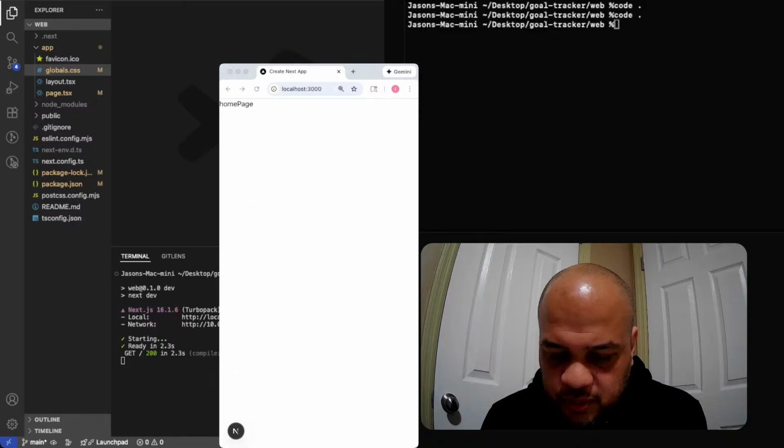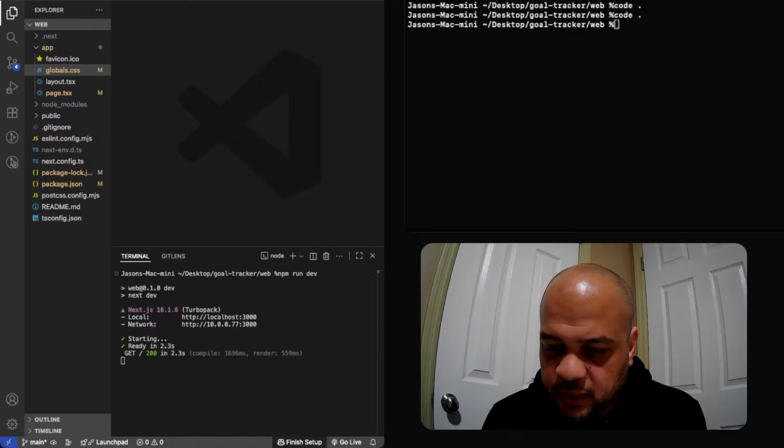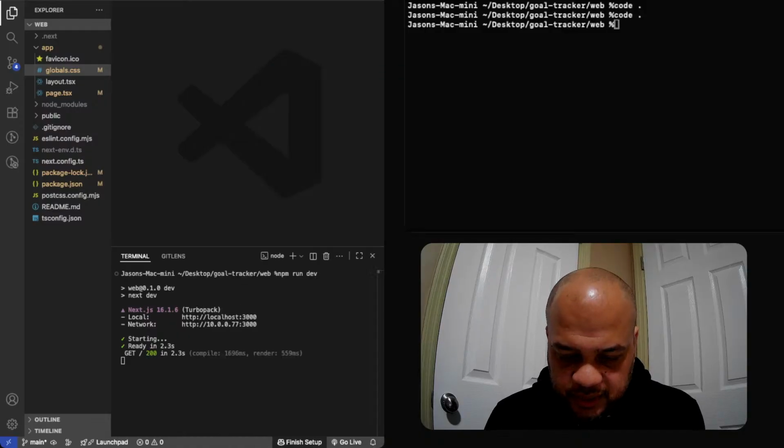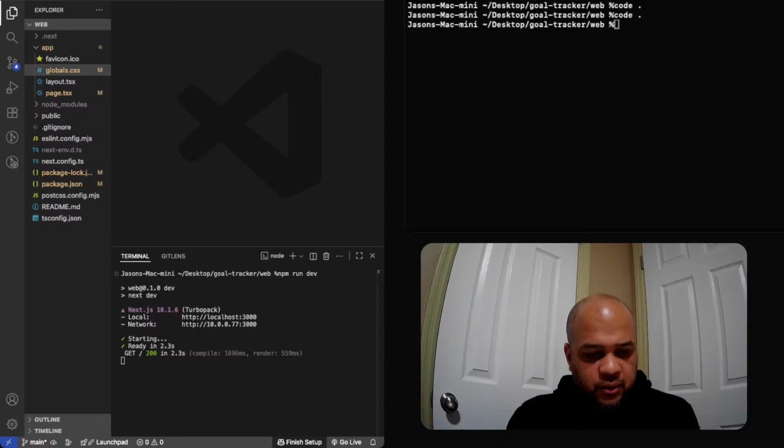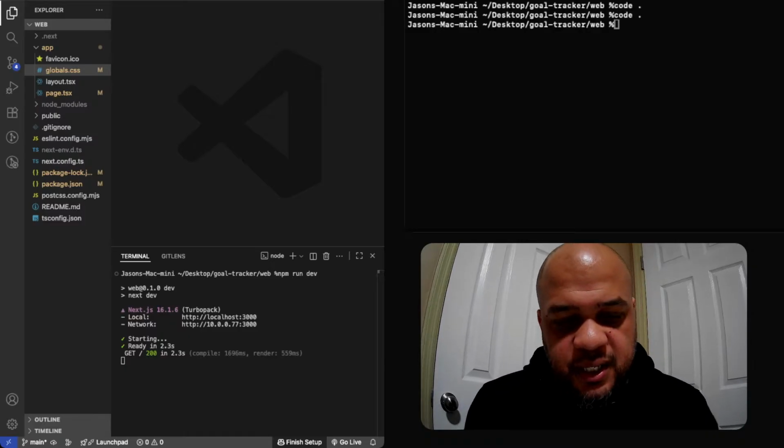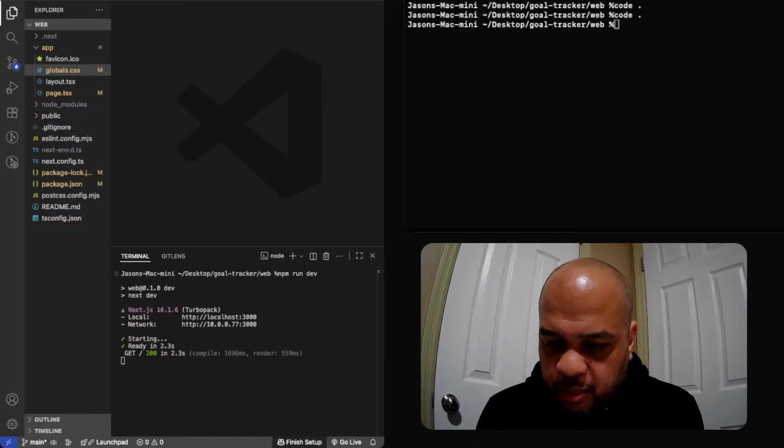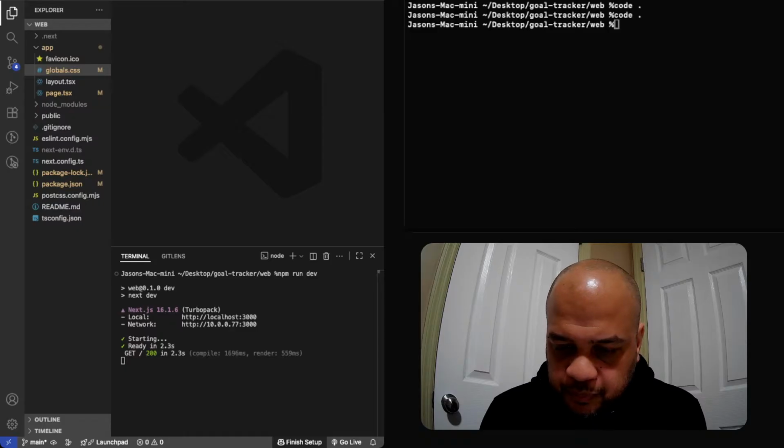Let's make sure this works. Yep, we're good to go. All right, so what do we want to do next? Let's go ahead and initialize Git to get a repo out there up and going.